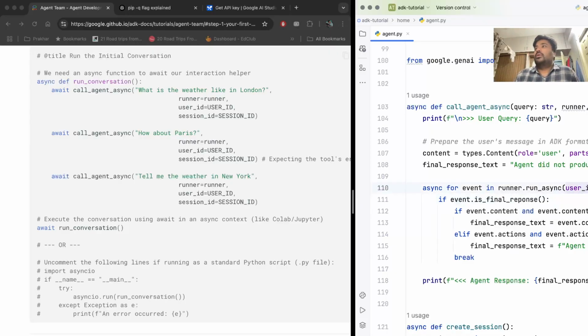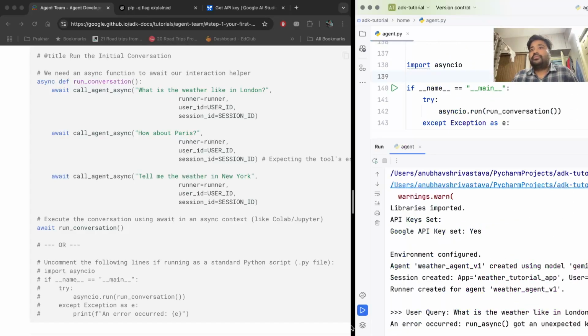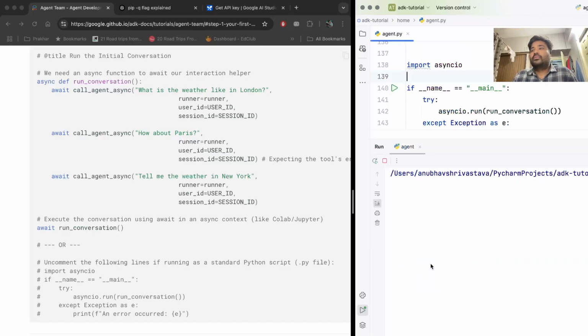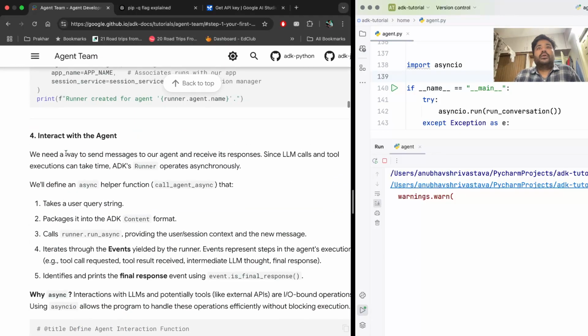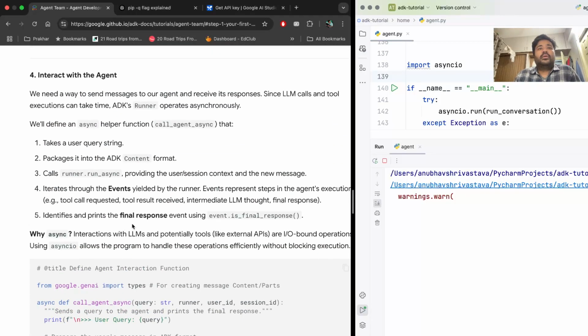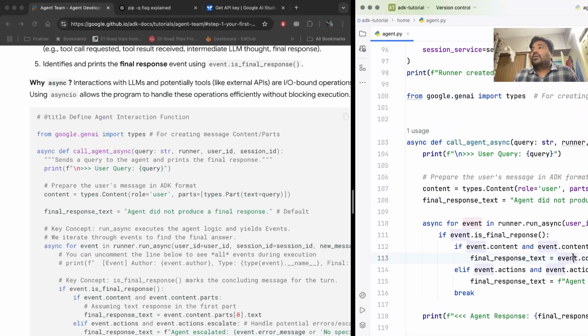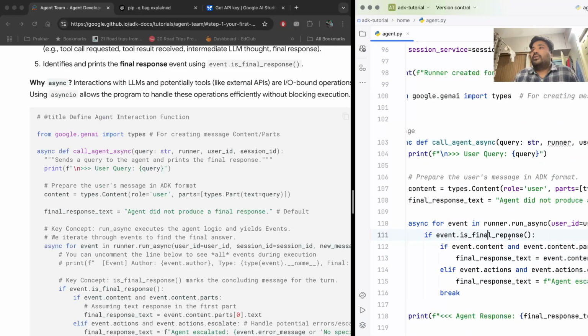Acha. User ID, I think. What user ID? Yeah, it was user ID. Is final response. Okay, we have a spelling mistake. Is final response. Okay.